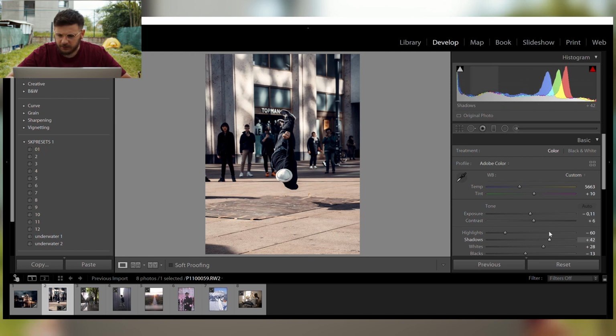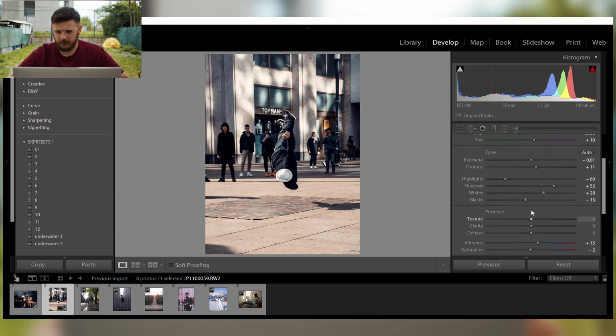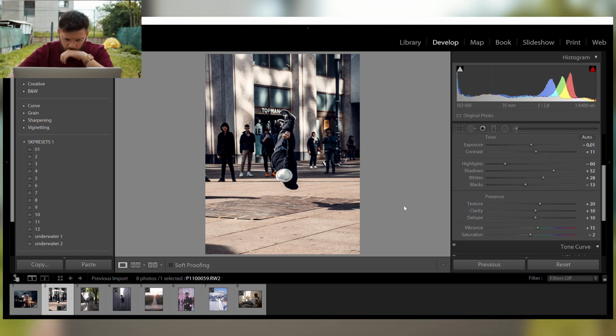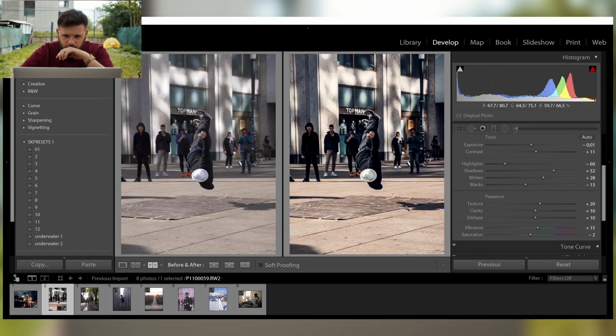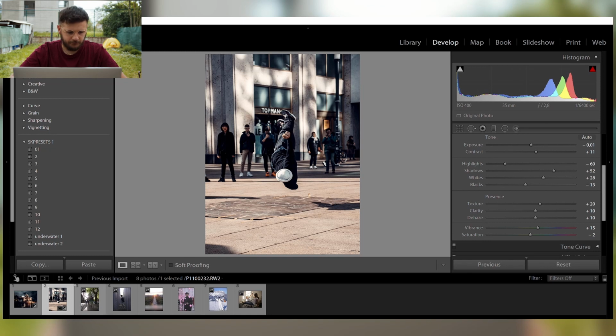Maybe I'll bring up the shadows a little bit more. A little bit of exposure. I think that's it. Looks cool. Again, I'd like to add some texture, some clarity, and a bit of dehaze, like plus 5 or 10. There you have it. Before and after. Pretty easy, pretty fast, pretty good.